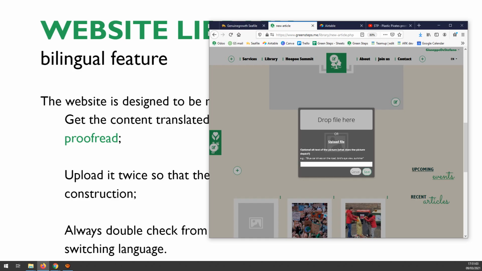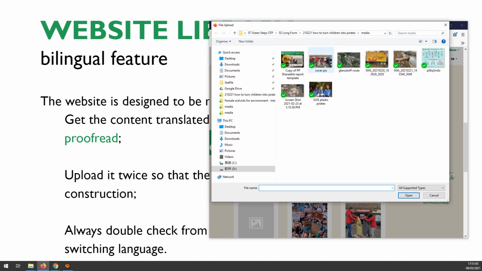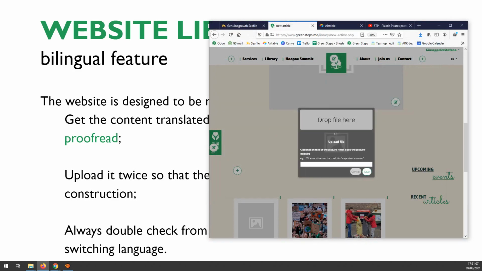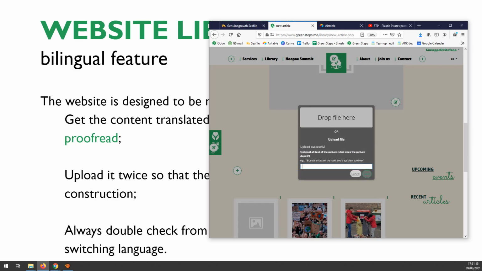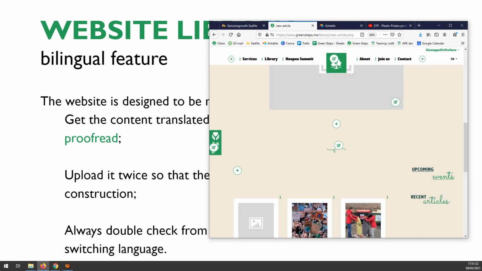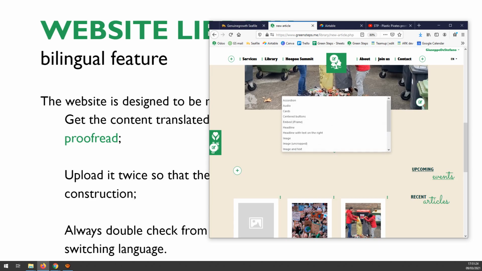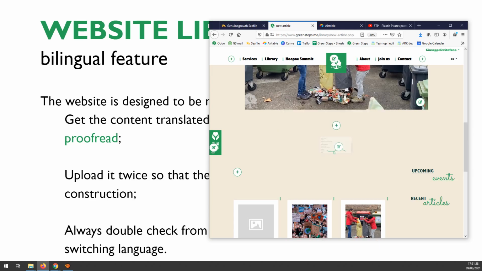You see, I saved before it had actually uploaded the picture. This is not good, so always be patient. You will see the picture uploading, and yes, you will see also the preview. Then you can save.